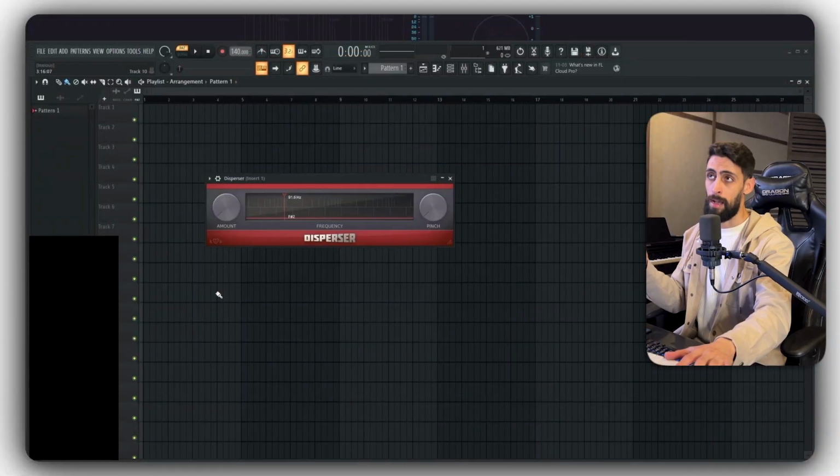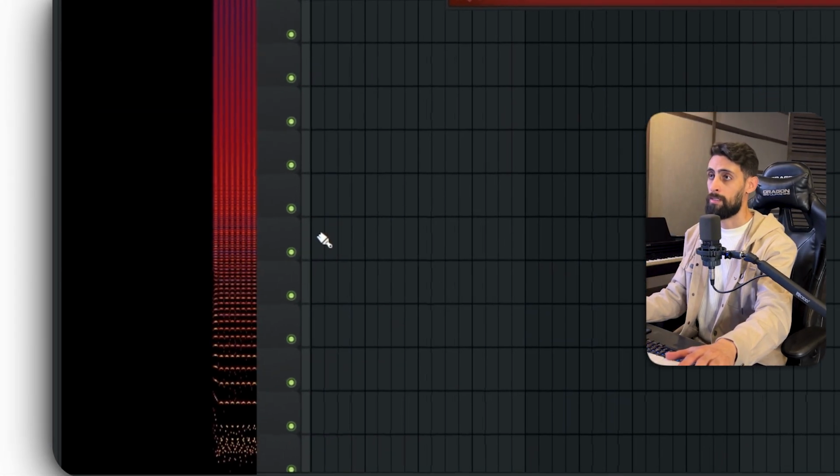Okay, first things first, what is disperser and what does it do to the sound? In very simple words, it's an effect that delays the high frequencies from the low frequencies. This creates a curve in the spectrogram. Here I have disperser by Kiloheart, and the normal spectrogram of a sawtooth wave looks like this.